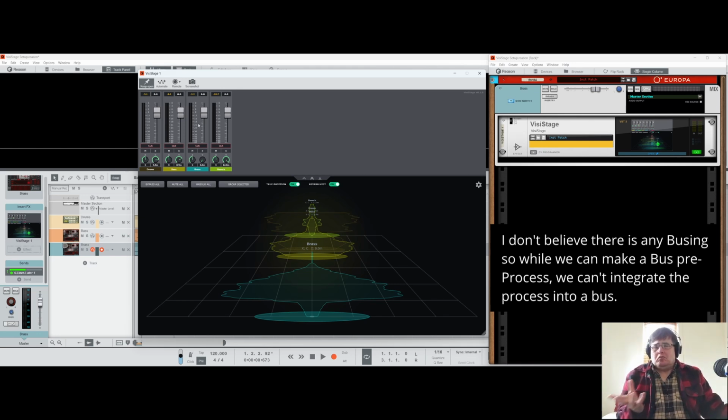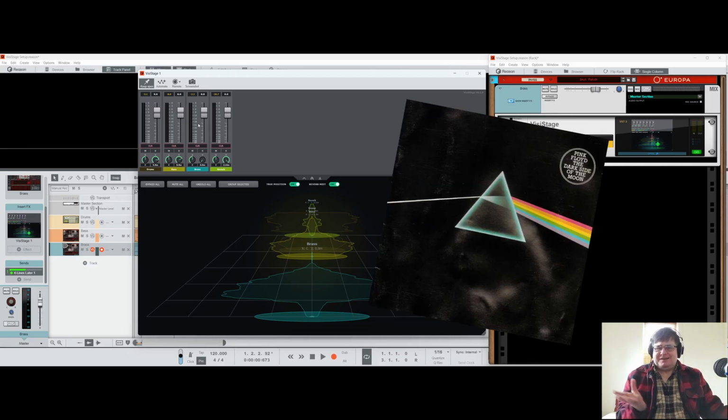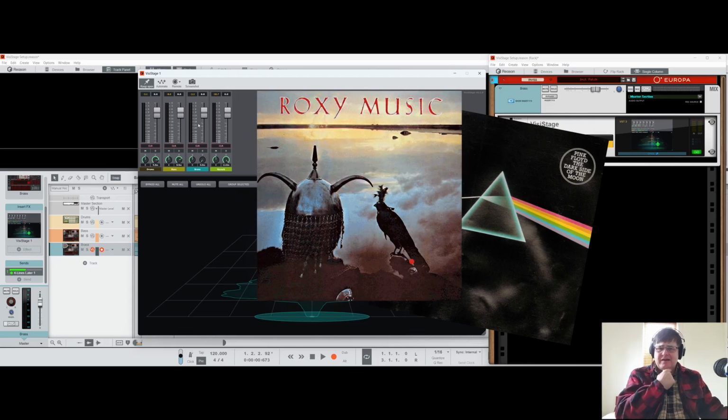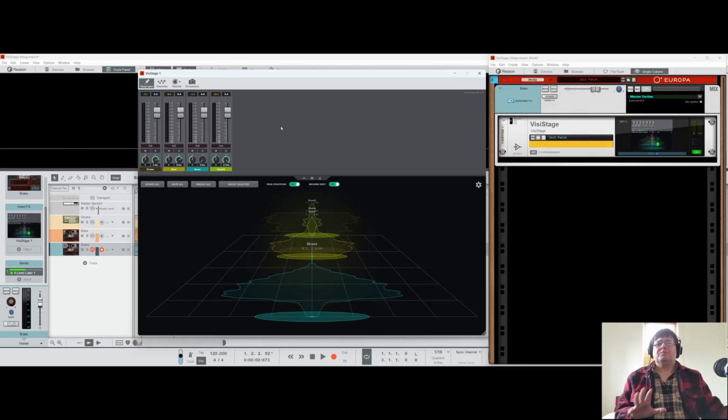Okay, yes, that works, but that's always worked. That's what Alan Parsons did with Dark Side of the Moon on the Neve, and that's what Bob Clearmountain did with Roxy's Avalon, and the Church's Heyday, I think it was on an SSL, doesn't really matter. But this is not new. The only thing that's different is we've decided we're going to visualize it rather than really know what we're doing. That to me is a problem.